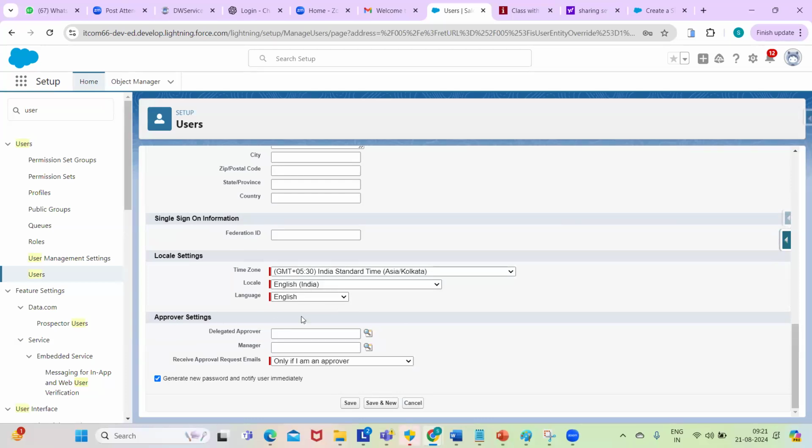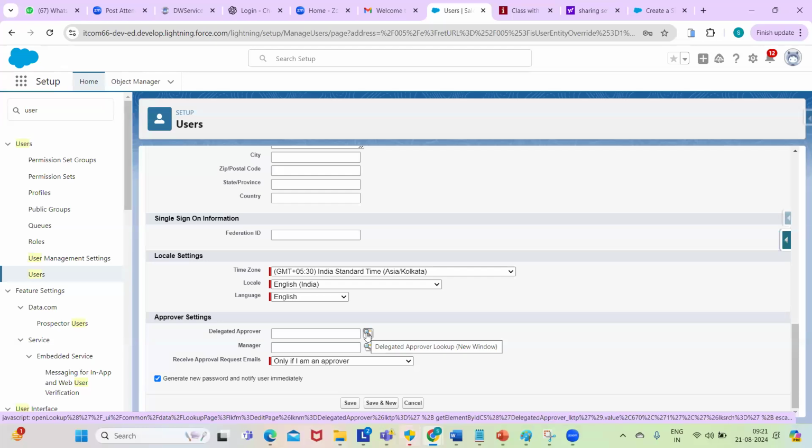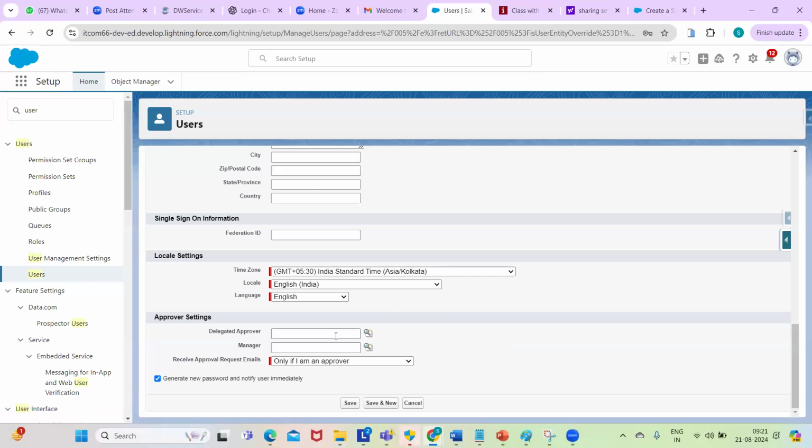Approver settings. You are the user and it is being created for you only, but you are not available. Who is the approver, in case any approvals are needed based on the business flow? If you are not available, we have to add this delegated approver. And who is your manager? All these details we are adding. Once I add all these details, check the checkbox, generate new password and notify user immediately. Save.